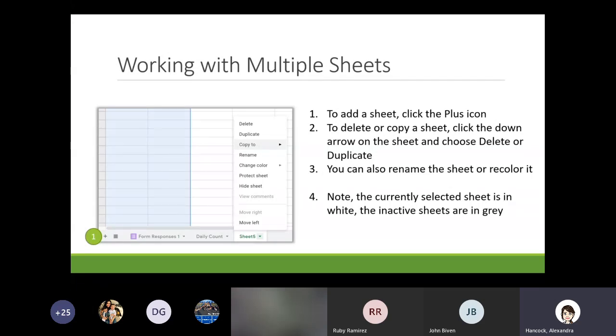Worksheets are helpful because you can gather different data in different sheets, but you can keep them together as one document. So here I can see I have a sheet dedicated to my form responses, so where I'm gathering data from a form. I have another sheet that's called Daily Count, which does calculations that counts the number of people I have filling out that form. And then I have a sheet 5 here that I might have made by mistake. I use that plus to add that sheet.